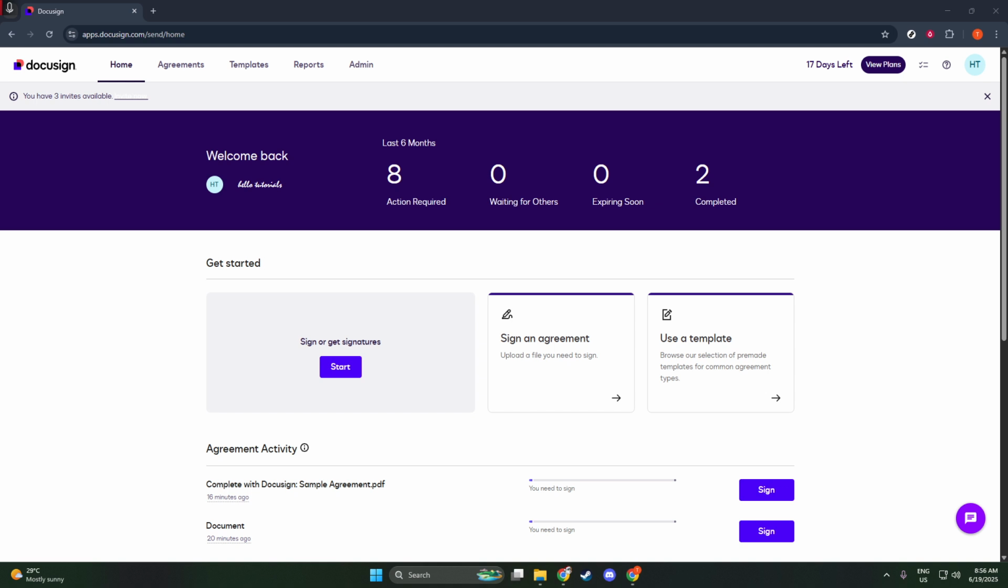Open your preferred web browser and head over to the DocuSign website. Once on the site, click on the Login button, usually located at the top right of the page. Enter your login credentials to access your account. If you have them saved, this part should be a breeze.